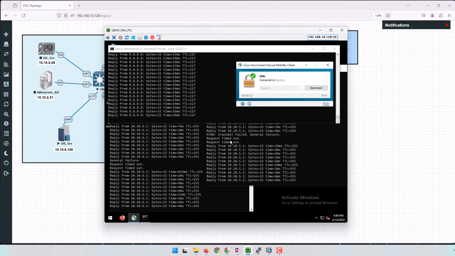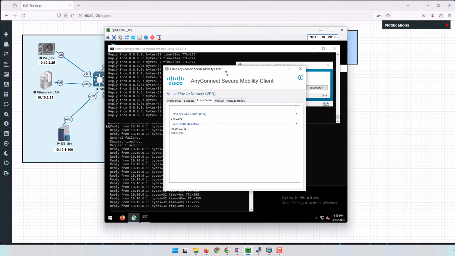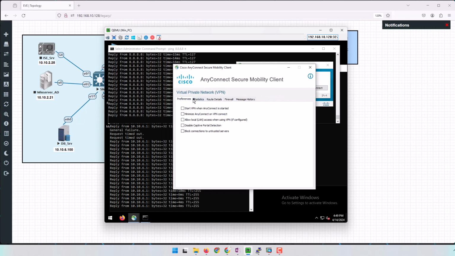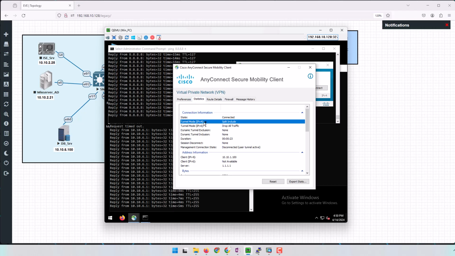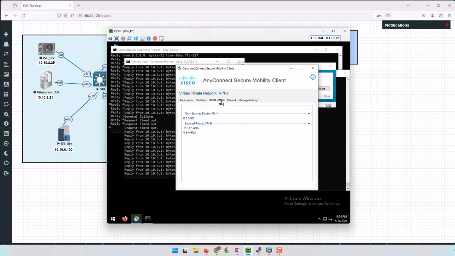And after connecting back, now let's check the setting here. First let's go to the statistic, and here you see that we have a split included. It means that we actually have the split tunneling. And also if we go to the route detail, you can see that the secure tunnel IPv4 network 10.10.0.0/16 now is included in the secure tunnel, and the non-secure tunnel 0.0.0.0, anything else will go through the internet.